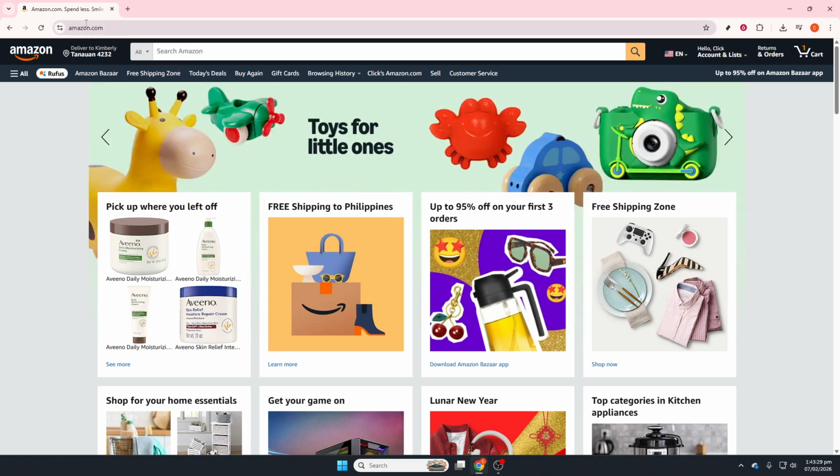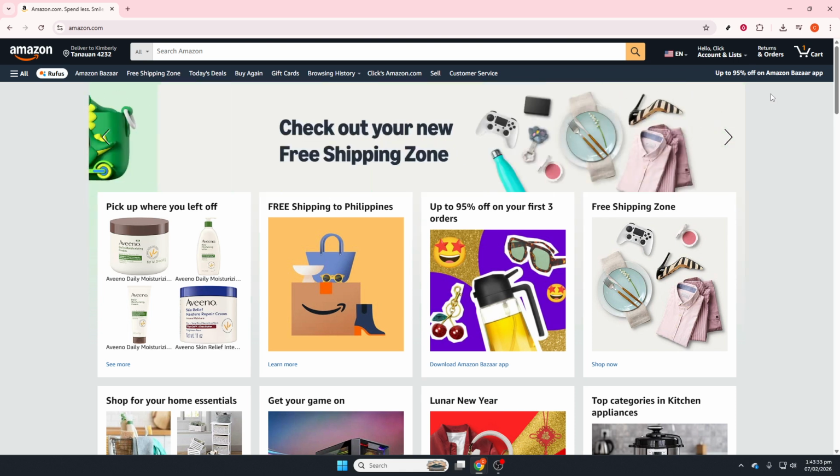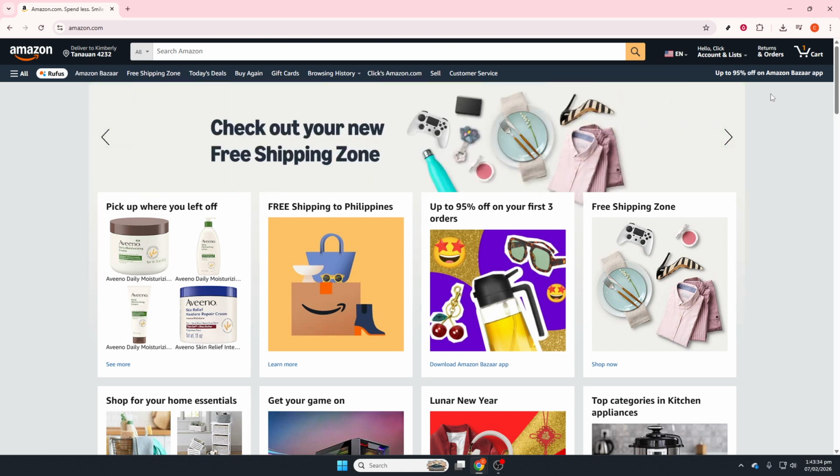Look toward the top right of the page for the Accounts and Lists menu. On a computer, hover your mouse over Accounts and Lists and a large drop-down menu will appear. This menu is where Amazon keeps shortcuts to your account settings, lists, and most importantly for this video, your orders.